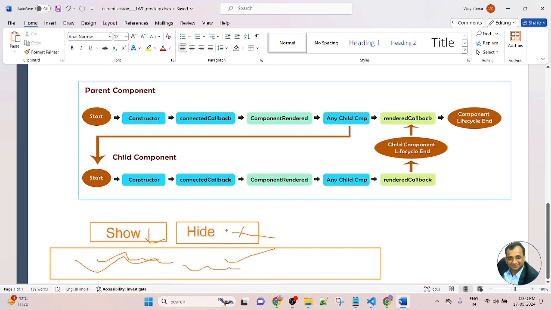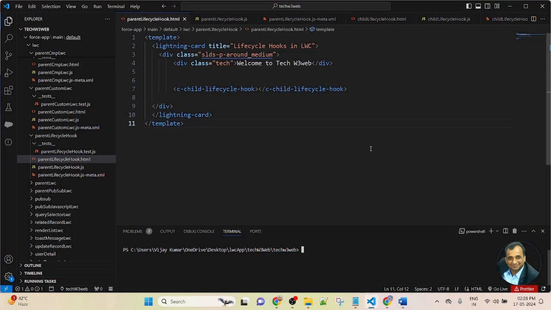So whenever I click on the hide button, this component will be removed from the browser and an alert message will be displayed through the disconnectedCallback function in the LWC component. So friends, now let me jump to my VS Code where we will see a live demo of how disconnectedCallback and errorCallback work in an LWC component. So now let's get started.